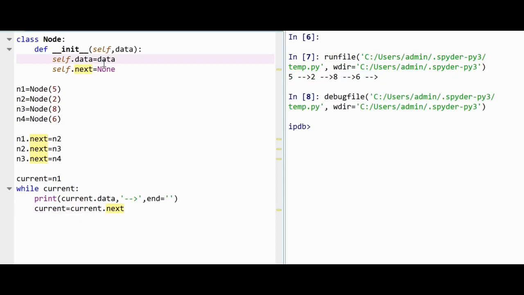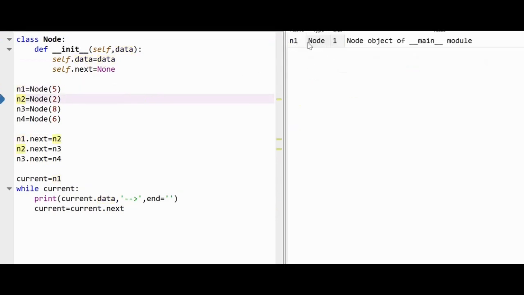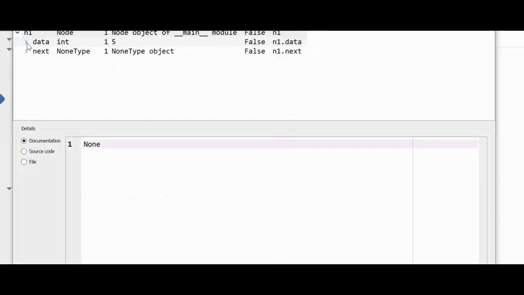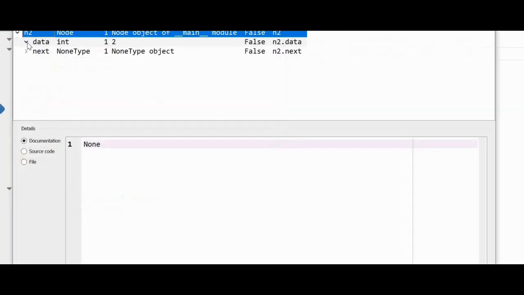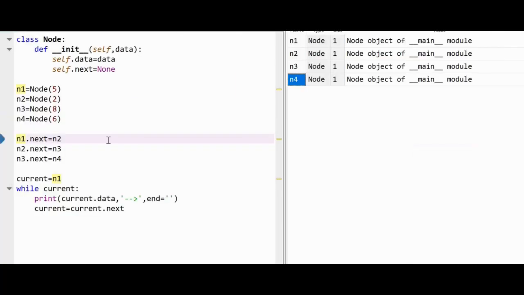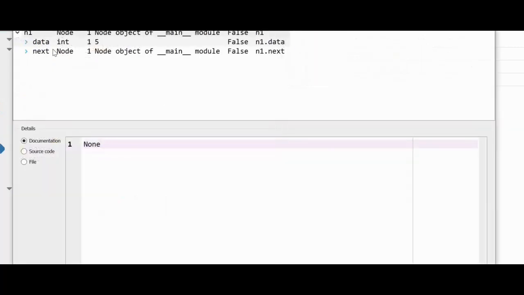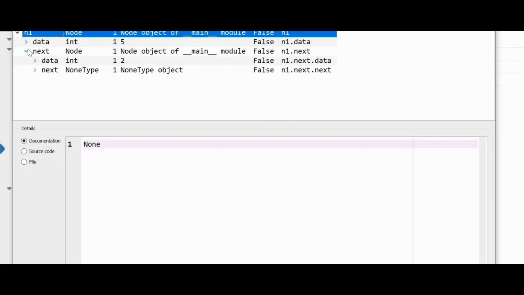We will run in debug mode to understand better. After executing this line, node n1 is created. Data is 5 and next pointer has None. You can see over here. Now n2 is created and data is 2 and next pointer is None. So in similar fashion, all the nodes will be created. In this line, n1.next equal to n2. So earlier next had None, now next is having the node object with data 2.